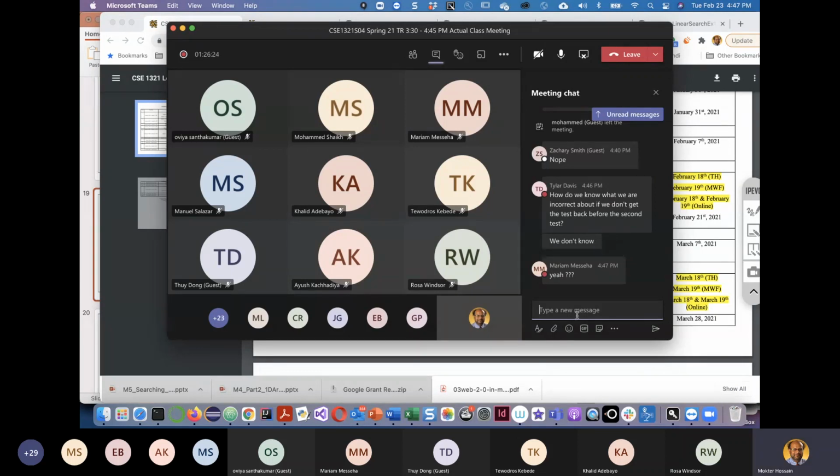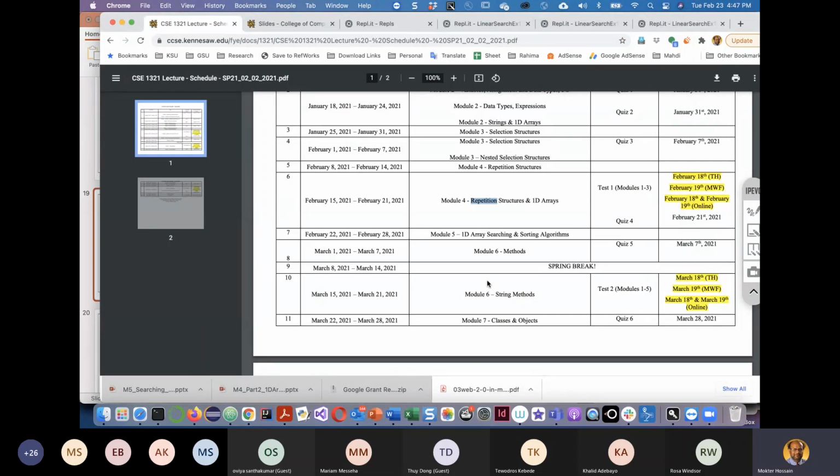Whenever we say you will get your test back, you will be able to download your graded test from GradeScope, and you will be able to see what your mistakes were.